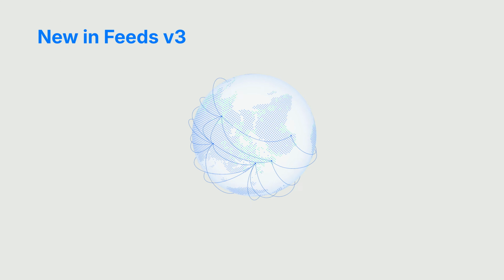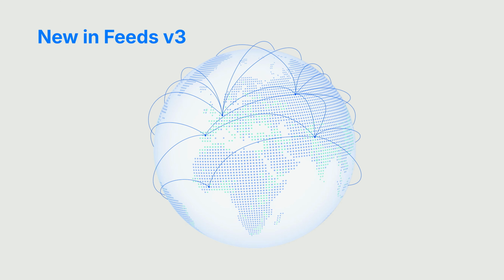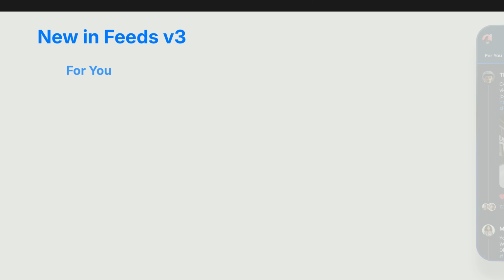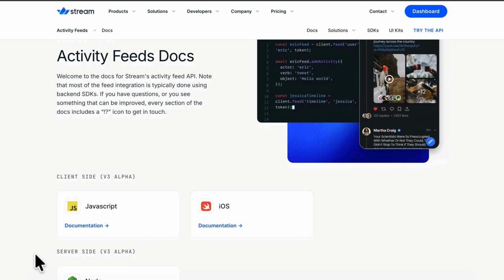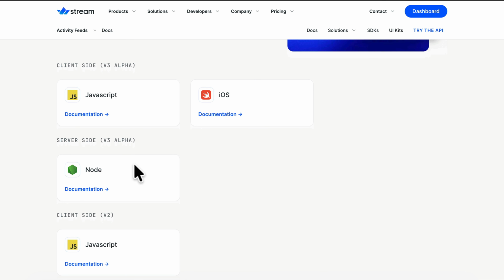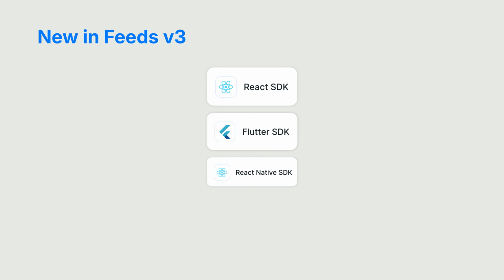Feeds v3 focuses on scalability, giving you more flexibility over the content you want to show in your feed. There are For You feeds. With For You feeds, you can pull activities from multiple sources and rank them to prioritize relevance to the user. There are client-side SDKs. Those that are available today are iOS and JavaScript. All the other SDKs will be ready by the end of September 2025. So we have in-progress Feeds SDKs such as React, Flutter, and React Native.